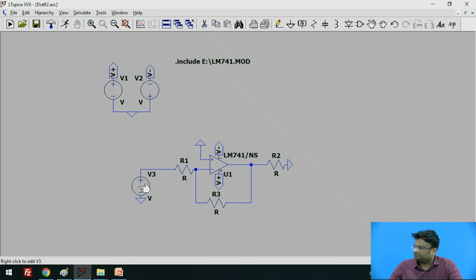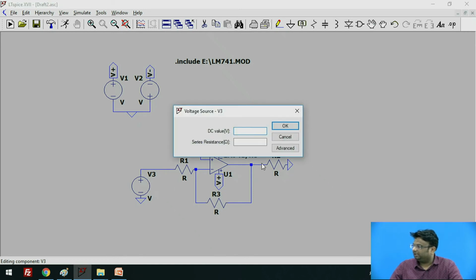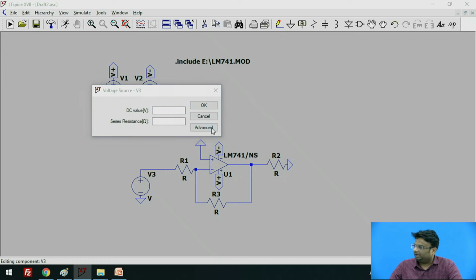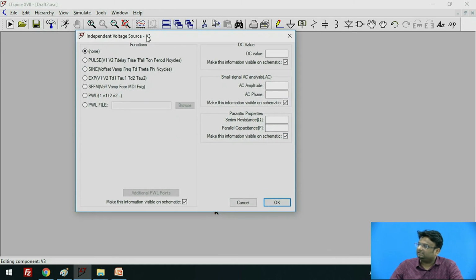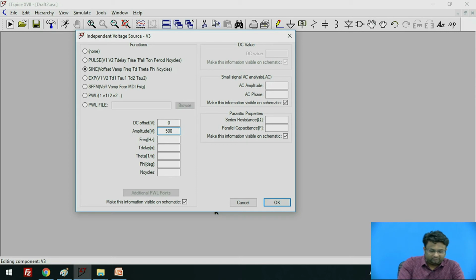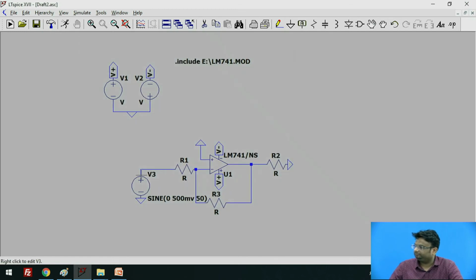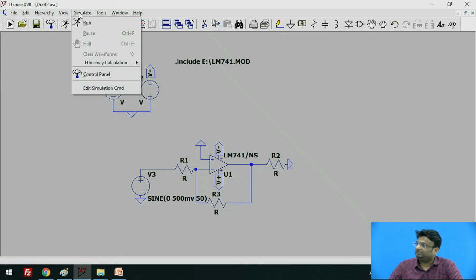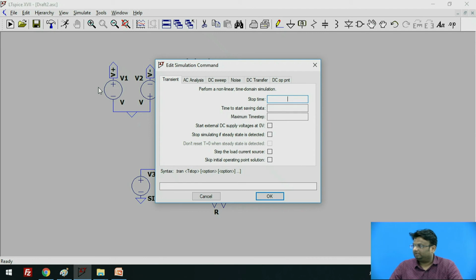Now go to this supply option, right click on that option and then click advance. Here you can see the sine voltage source. DC offset, let us give it as 0. Amplitude of the sine wave we will give as 500 millivolt. Let us give the frequency of 50 hertz. Click on OK. Now we have completed the circuit diagram. Now we have to simulate this circuit. Go to the simulate option and click on edit simulation command.